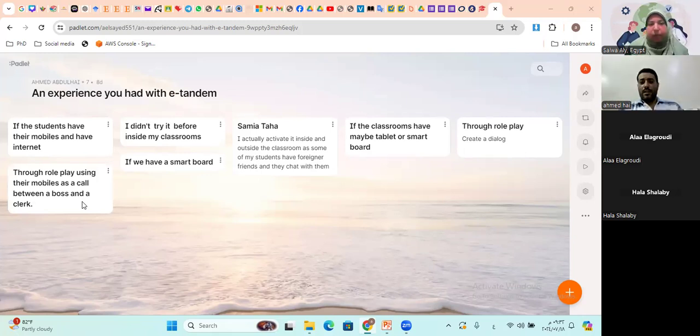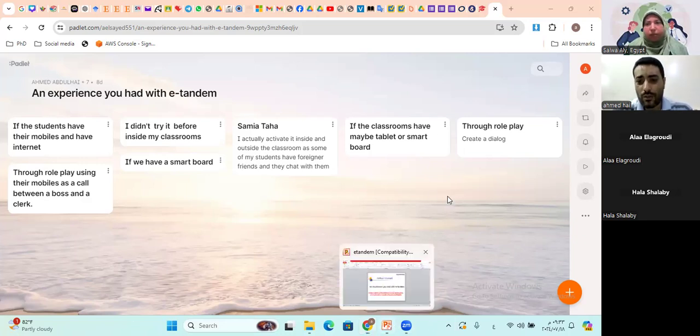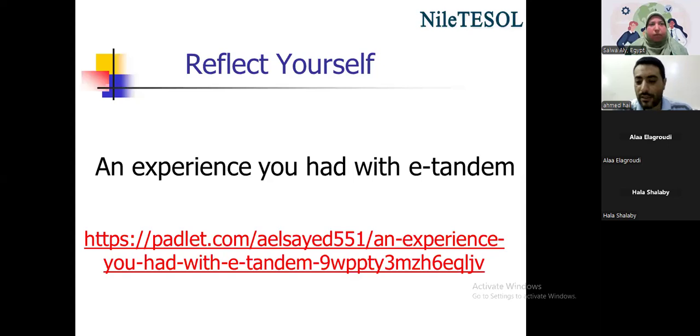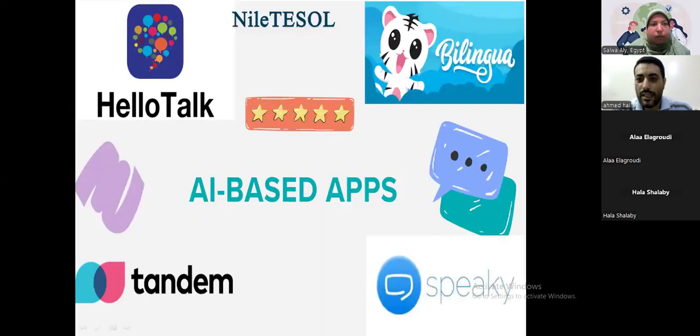Excellent. Okay, so now, from your own experience, you bring a lot of amazing ideas. I'm going to show you some techniques, also some tools that can be helpful when you activate E-Tandem inside the classrooms. Even outside the classrooms, you can use one of these 4 free AI-based apps that can help you to practice E-Tandem, either you as a teacher, or you helping your students to practice E-Tandem. So we have 4 main apps. The first one is Hello Talk. The second one is Bilingual. The third one is Tandem, and the fourth one is Speaky.